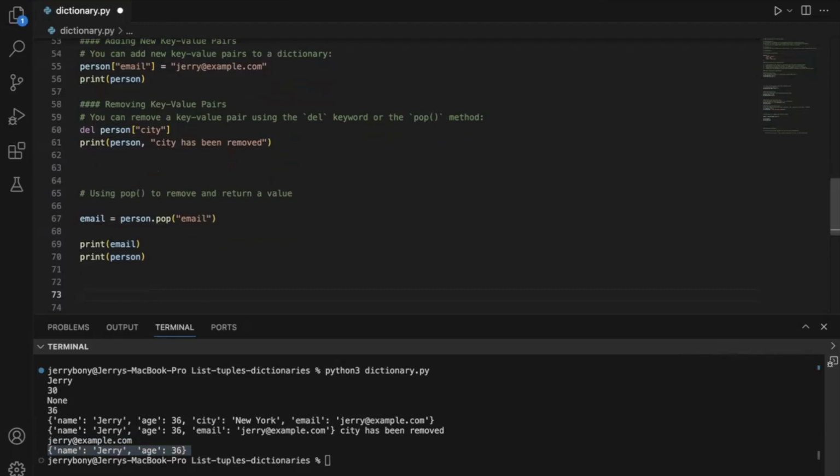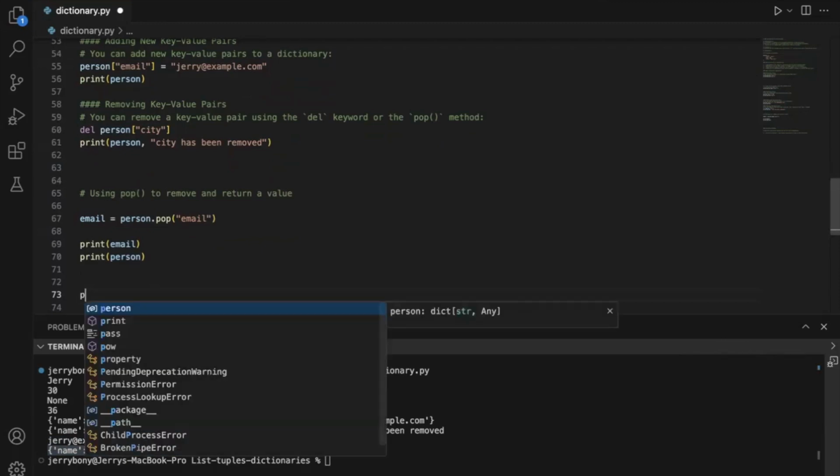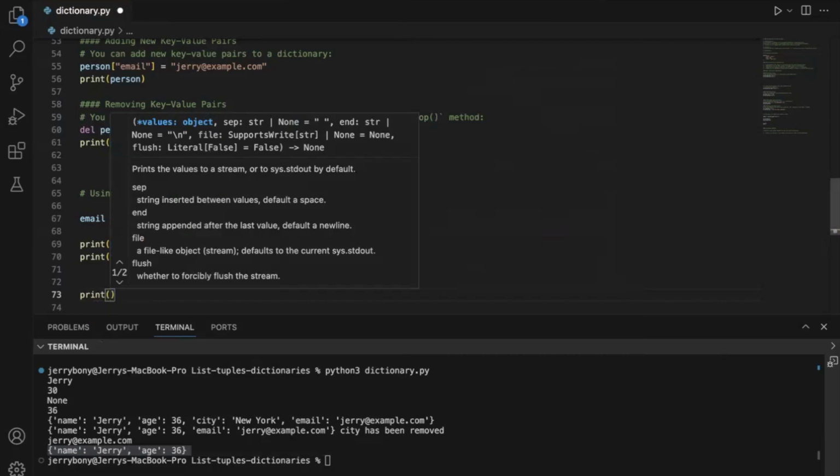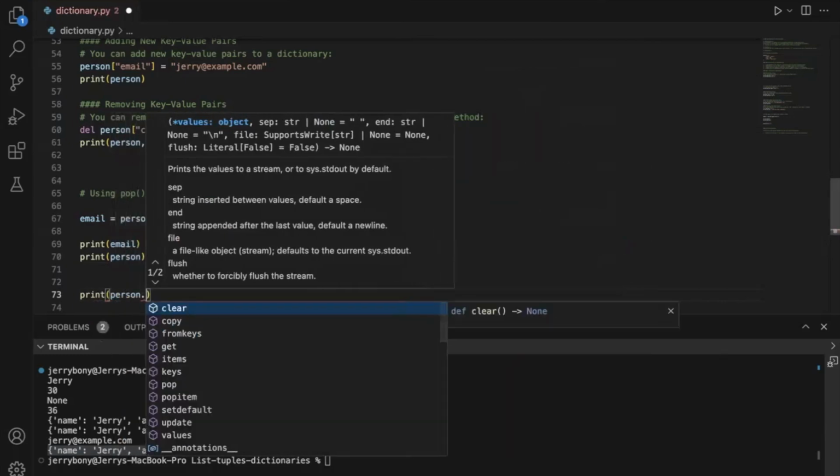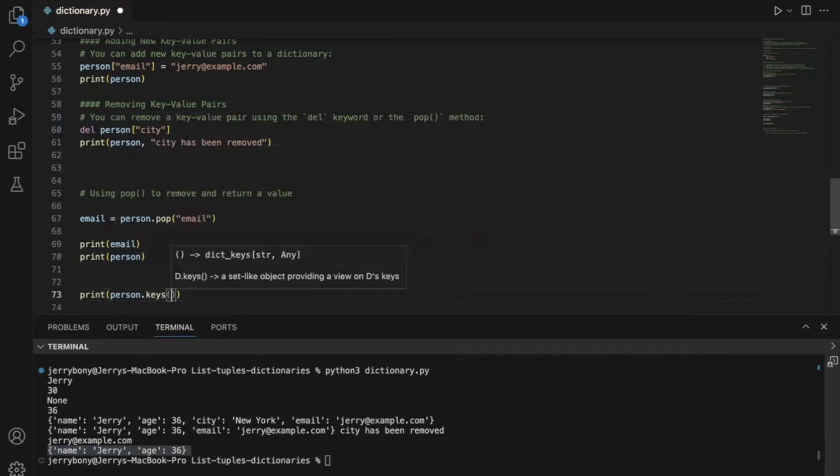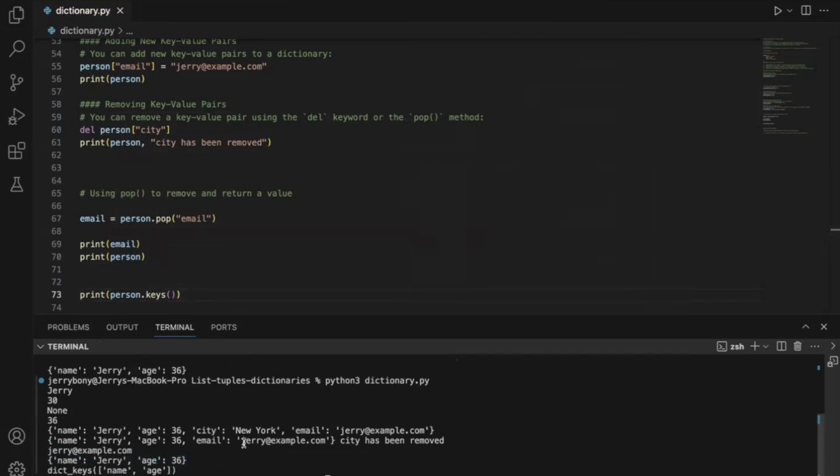For example, the keys method. The keys method returns a view object containing all keys in a dictionary. For example, let's do print person dot keys, and you must add the parentheses. So right now, based on the last modification, these are the keys that should be printed out, name and age. So if I run it again, we have dictionary keys, name and age, because I removed email and I removed city. You can also return all the values.